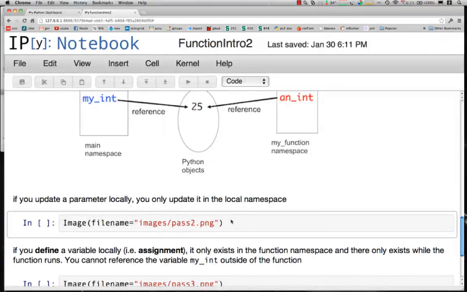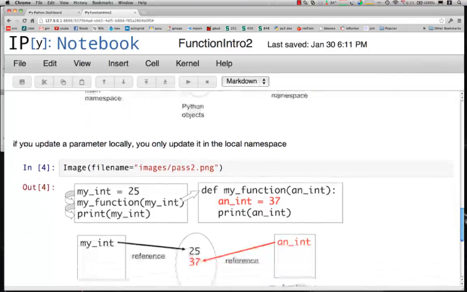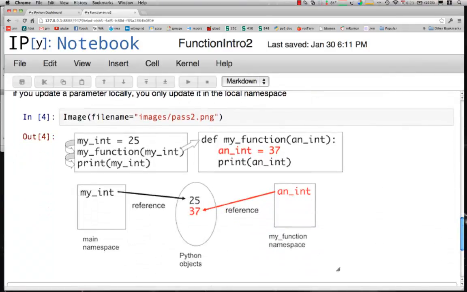What if we were to go through and update one of our parameters locally? So here was our situation. We originally associated myInt and anInt with the value 25. Locally in the function, we said anInt is going to be updated to 37, because we're now working in the function's namespace, not the global namespace. We changed the association of anInt to the new value 37, and myInt, still associated with 25, is unaffected.